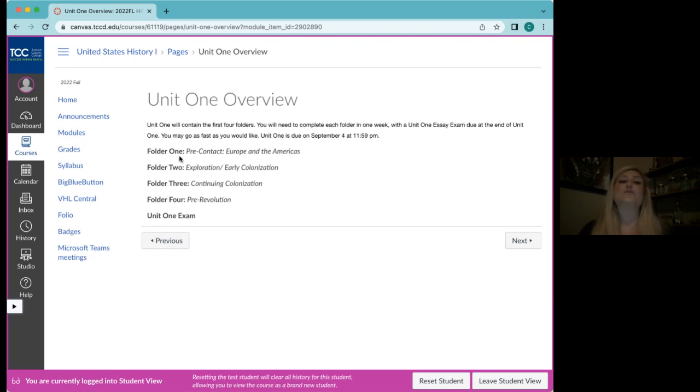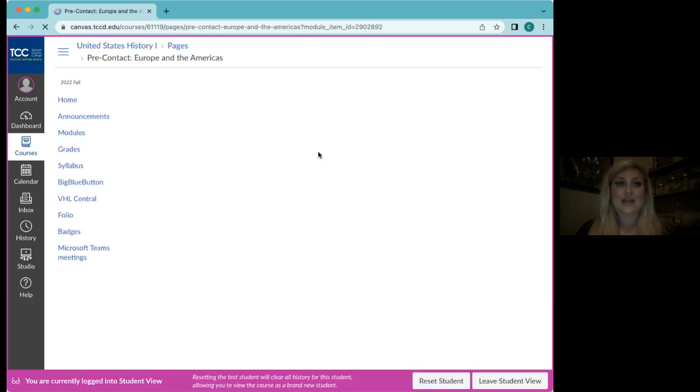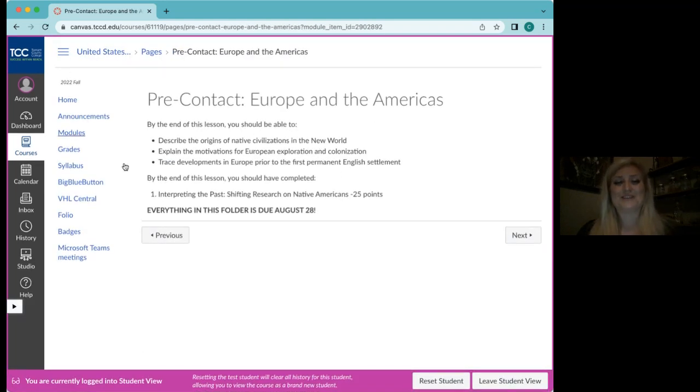As you see, Unit 1 has 4 folders. The Unit 1 exam, which rounds out that folder, is due September 4. So let's look at our first folder and see what's in here and what we will be doing. We'll look at the exam as well. This is, again, really fast. You'll have 2 folders due that first week, so you need to get right on and start this and not procrastinate too much. Everything in the first folder is due August 28, and the second folder is due August 28 as well. So let's look at this first folder.